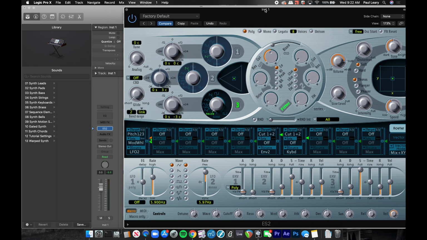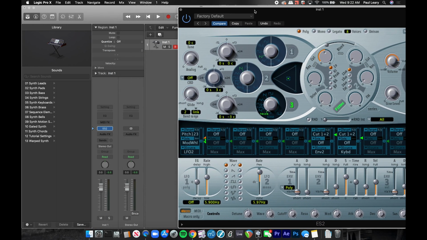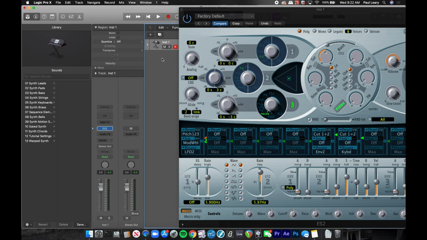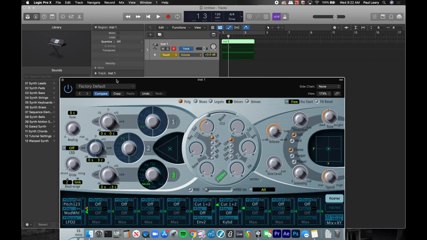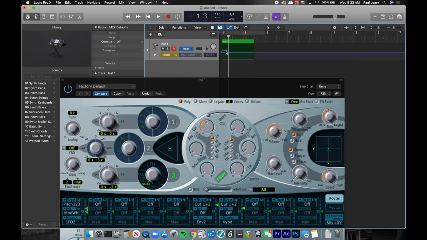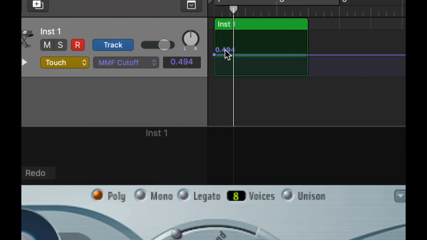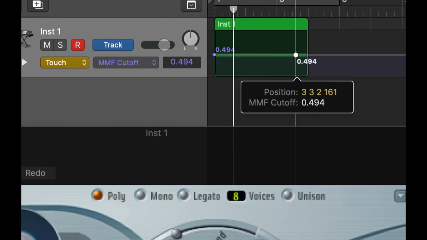So if I were to use this, all I would need to do is go over to my track, make sure automation is showing, go to touch, right? Because as soon as I touch this knob now, that parameter will pop up here, right? Touch the knob, there it is, MMF cutoff. So I'm gonna click in here now and make myself a nice little curve, okay?